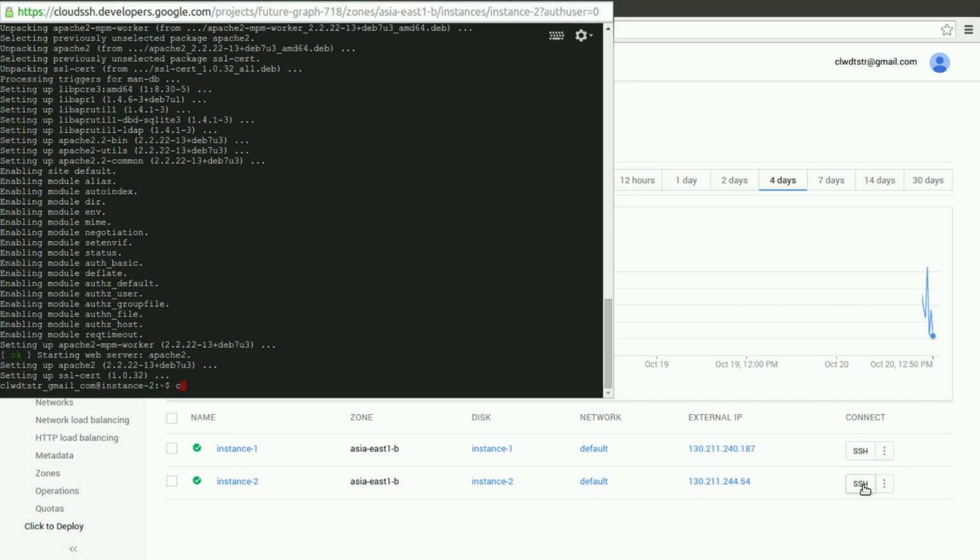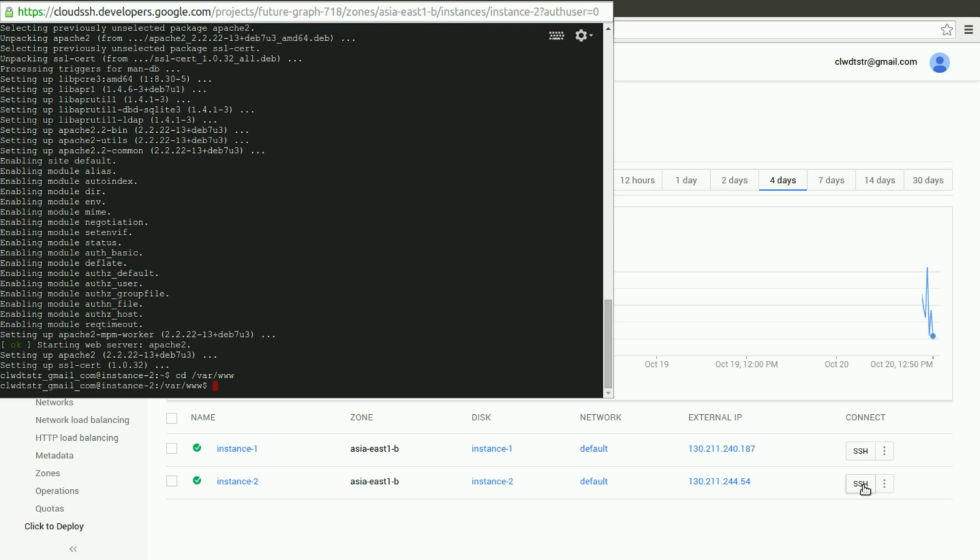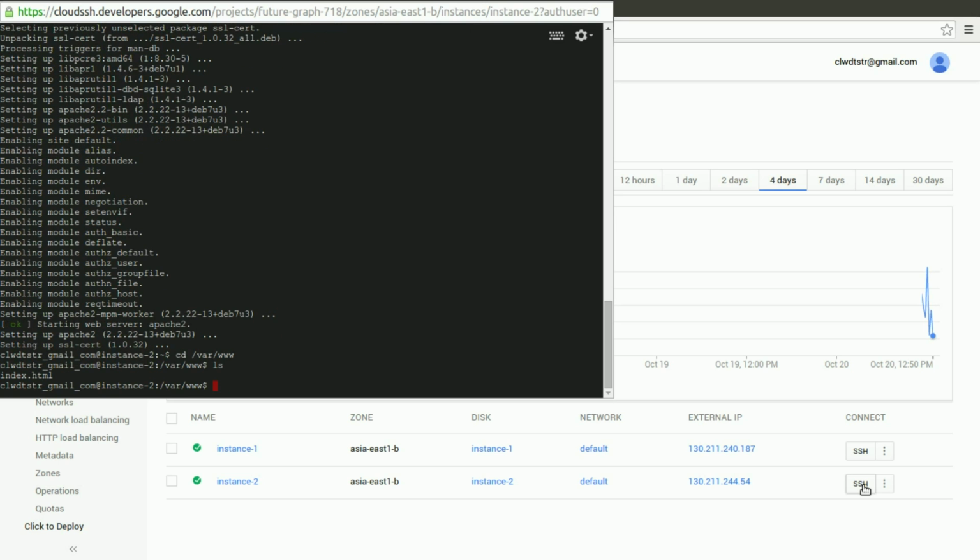Now, let's change directory to /var/www, which was installed by the Apache package. ls will list the files there, and we see index.html, which will be the web page your browser will open when it's directed to the IP address or URL associated with the IP address of this server.